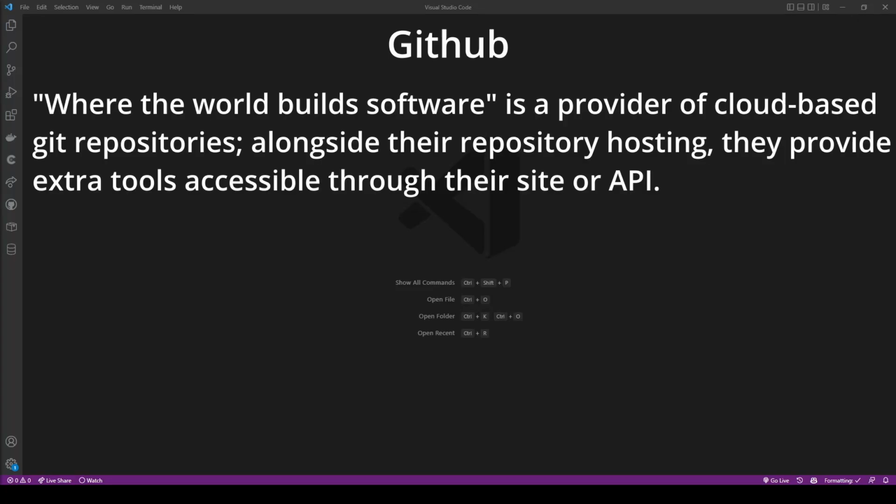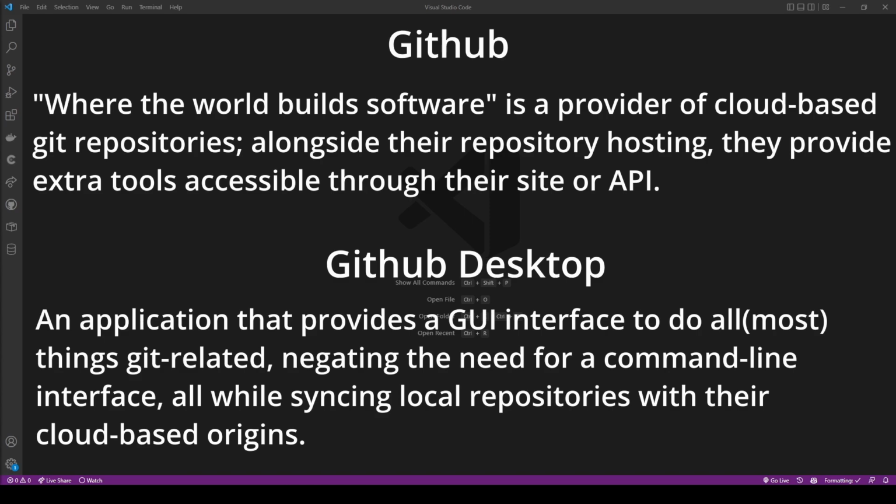GitHub, whose slogan is "Where the world builds software," is a provider of cloud-based Git repositories. Alongside their repository hosting, they provide extra tools accessible through their site or API. GitHub Desktop is an application that provides a GUI interface to do most things Git related, negating the need for a command line interface, all while syncing local repositories with their cloud-based origins.